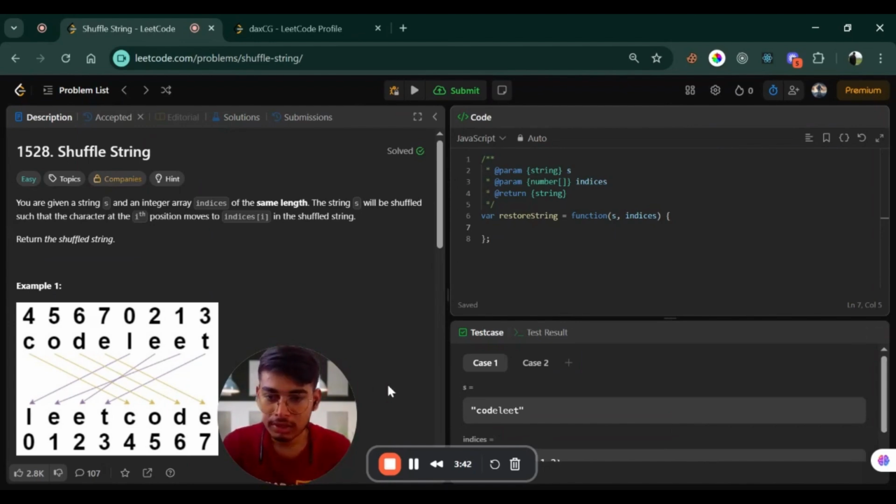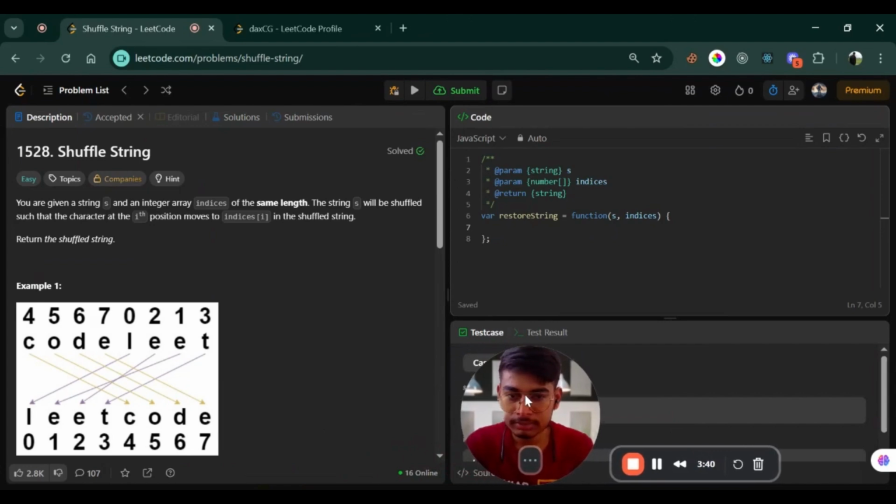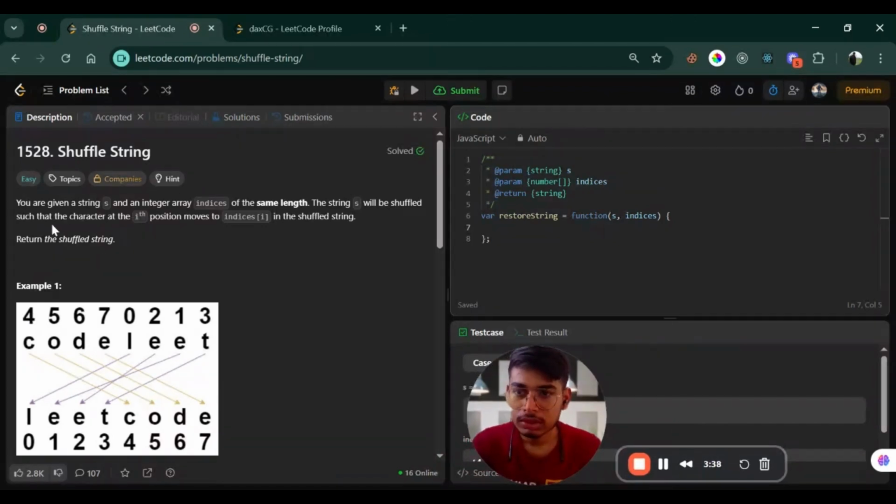So now let's start with the question explanation. The question is basically Shuffle String. We earlier solved a question on arranging nums in the given index order of arrays. This is similar to that. In that question you were given two integer arrays. Here one is a string and another is an array of numbers.